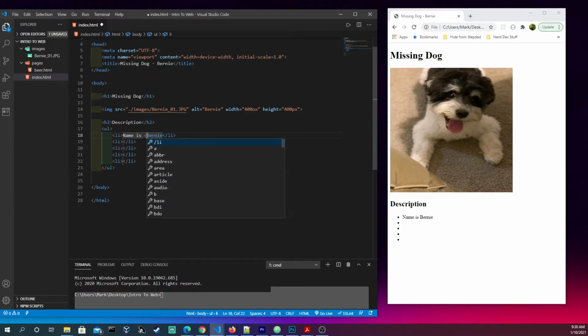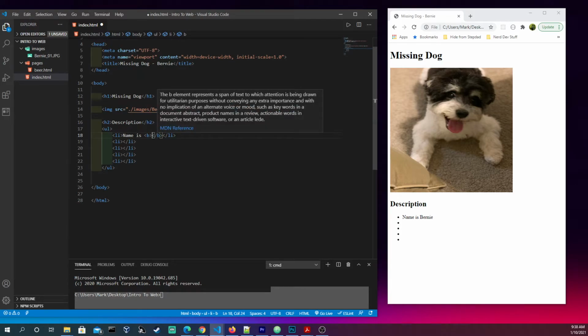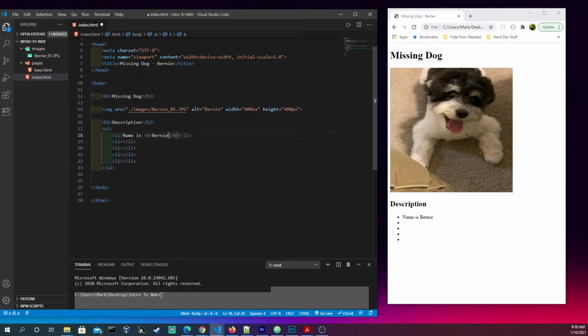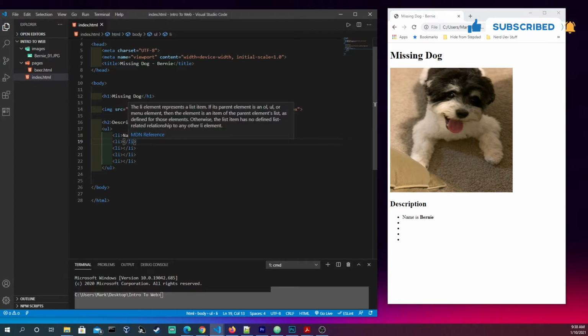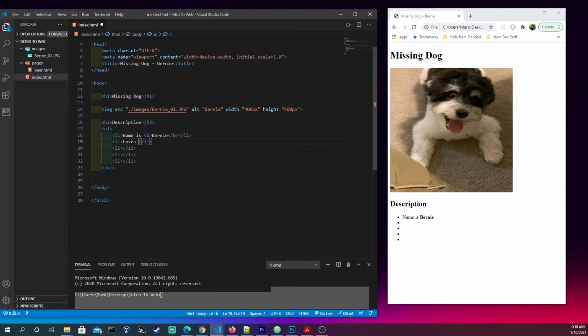So we could come in here, and since this is a flyer that we're making, this isn't probably going to be a website. We're just doing this for practice. We're just going to use those bold tags there because we don't really need to give any extra emphasis or signaling of meaning to the website. We just want it to be bold. So name is Bernie. Loves belly rubs.